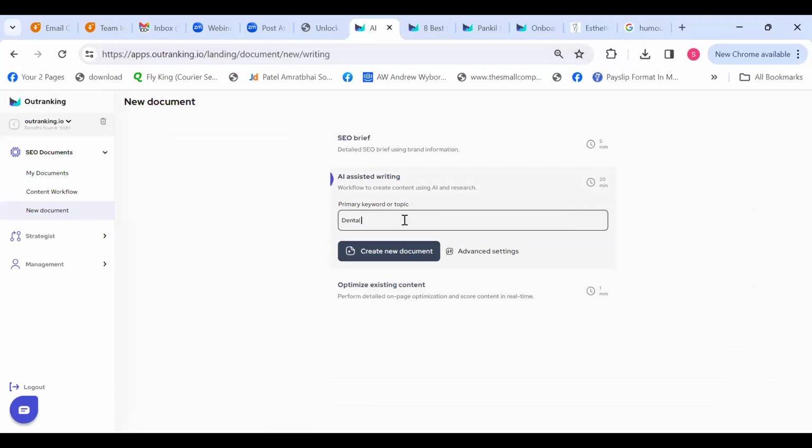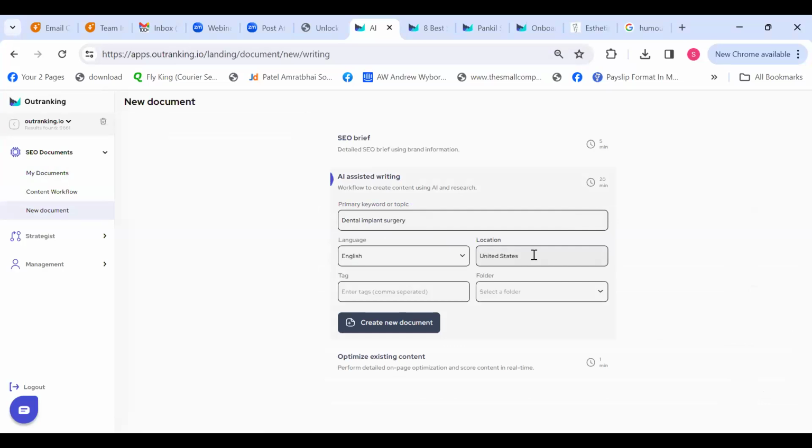And let's say, for example, dental implant surgery. You can click on advanced settings, and if you're targeting a location like a city or state, mention it. You can also mention your primary keyword or topic and get some more related keywords over that location as well. Adding the location you're targeting is very important, because on the basis of that, Outranking will do the SERP analysis, and it will take into consideration the top 20 pages as per the location that you have entered. So let's quickly go ahead and create a new document using dental implant surgery.